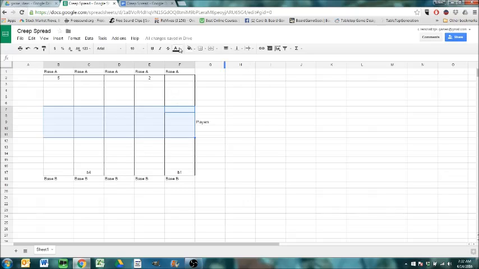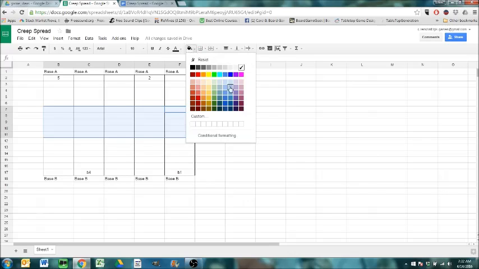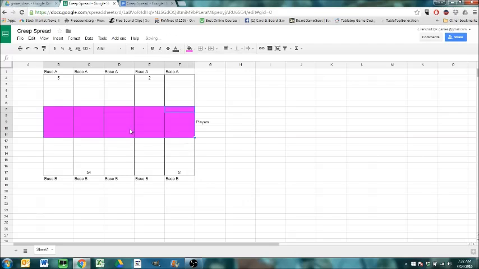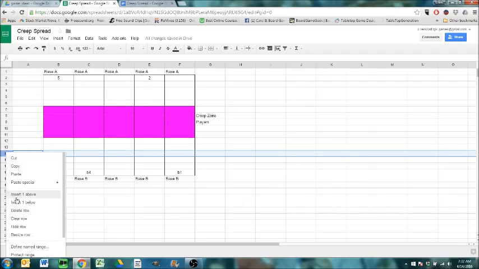Can I do color? I can do text color, fill color. Oh, nice purple. We'll call this the creep zone. I don't actually know if this is going to mean anything later on, but it's the creep zone right now. 1, 2, 3, 4, 5. 1, 2, 3, 4, 5. Okay.